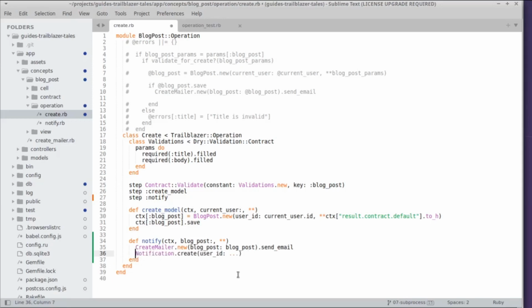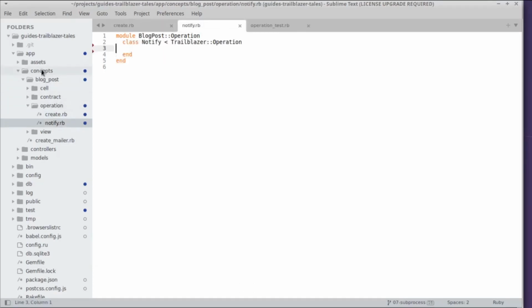And let's assume further on that those two steps, those two chunks of logic should be reusable. So we want to run that code in maybe 2 or 3 different operations. So let's put that in a separate operation. What I did is I created another file, notify in concepts blog post operation. And in that file, I'm adding 2 steps, send email and create notification.